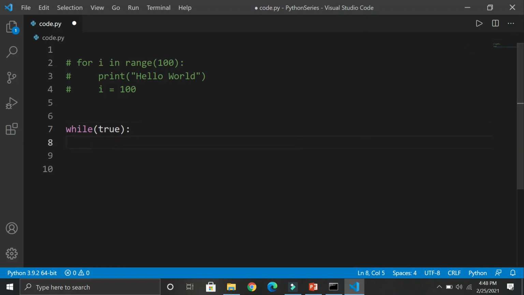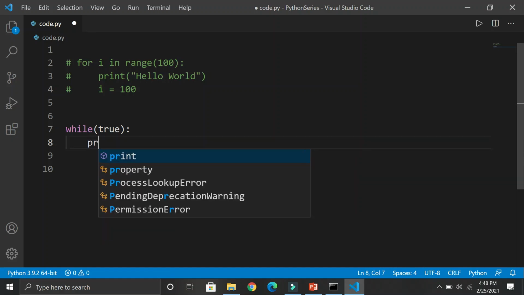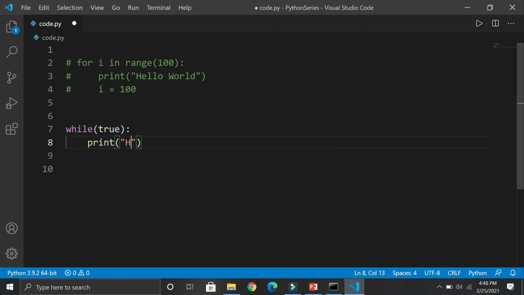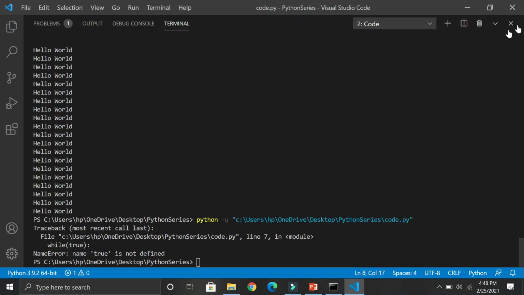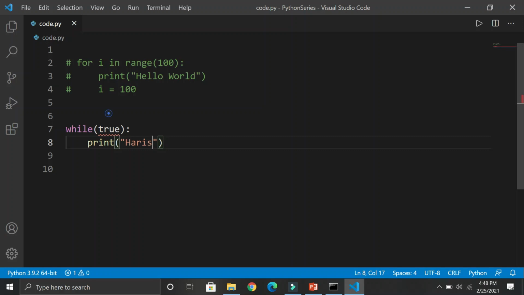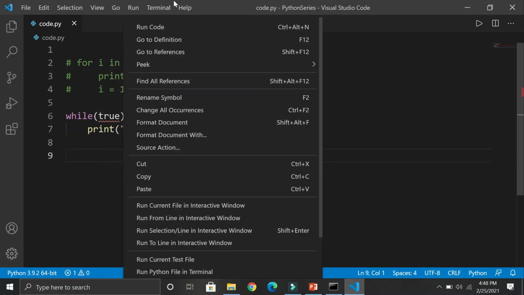So we hit this enter key, and now we would do something inside of this. Having something print out 1,000,000 or probably infinite times, something like, let's say, Haris, this is my name. So let me press Control Alt and N, and you see now we didn't run it. So basically there are some errors, so let me save this out and see.